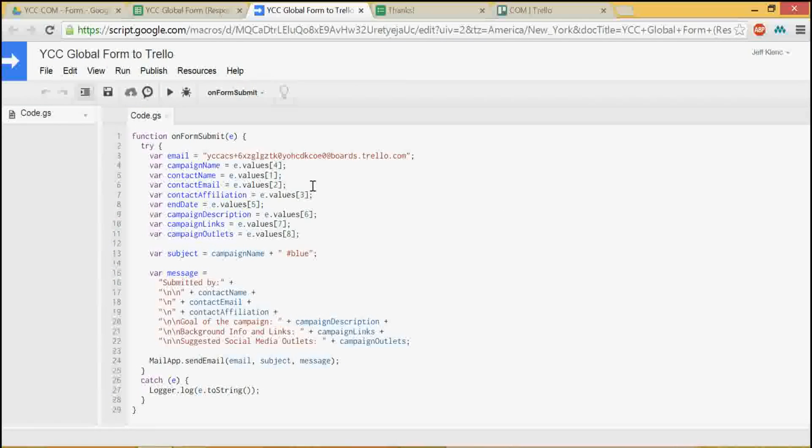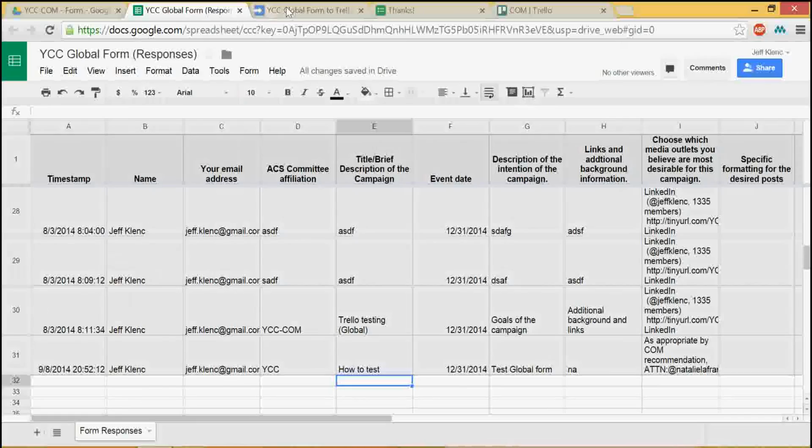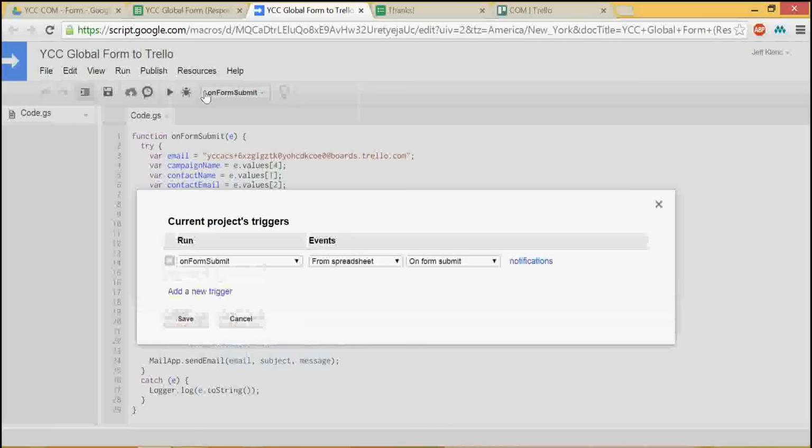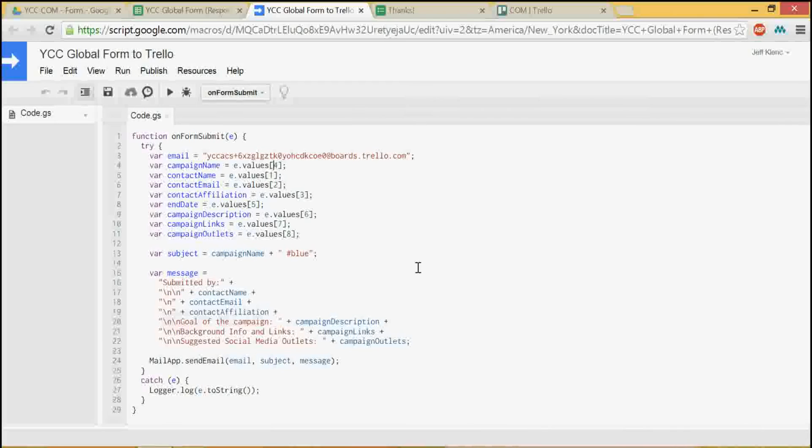Just a quick note that you can change any of this stuff. So if you ever need to change the information from the form, you can change it in the form. Just make sure that the numbers and the variables match up to the responses. The other thing that you want to watch out for is, again, to make sure that the triggers are set appropriately. So make sure you've got the right function name, and that it acts on form submit, so it'll know when to run this program.